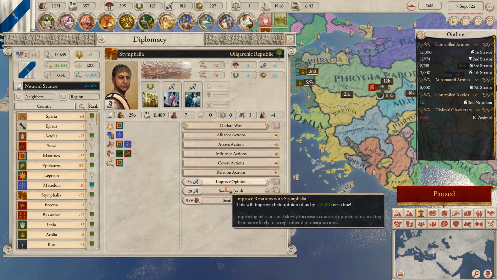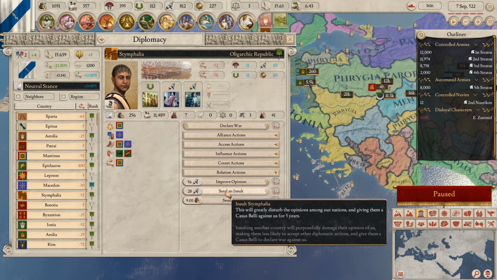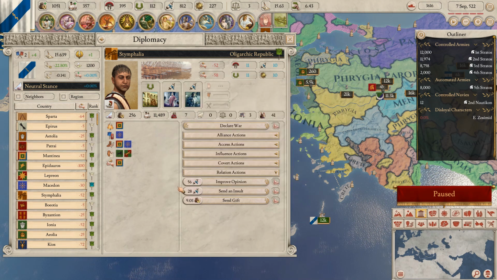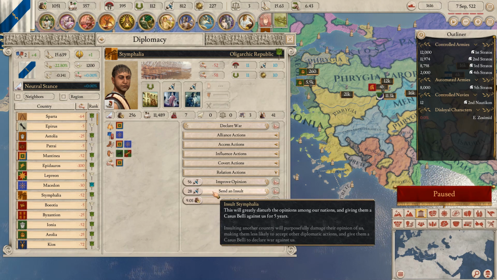You can also send insults to a nation. This will lower each nation's opinion of the other by 50 and grant the insulted country a casus belli against you, which further reduces your opinion of them by 25. The negative modifier from this insult takes a long time to repair, so use insults carefully.